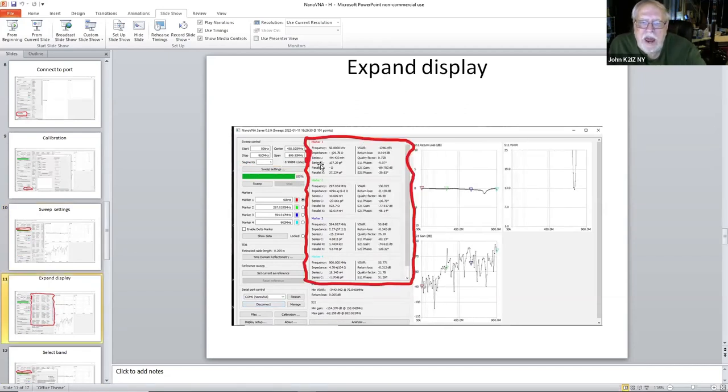And also, you expand the display. So you see up here, marker one, frequency, impedance, series L, series C, parallel R, parallel X. And then over here, it reads your VSWR, return loss, quality factor. Again, that's more stuff than I ever get into. I'm just looking to see how's the antenna. That's all I care about.